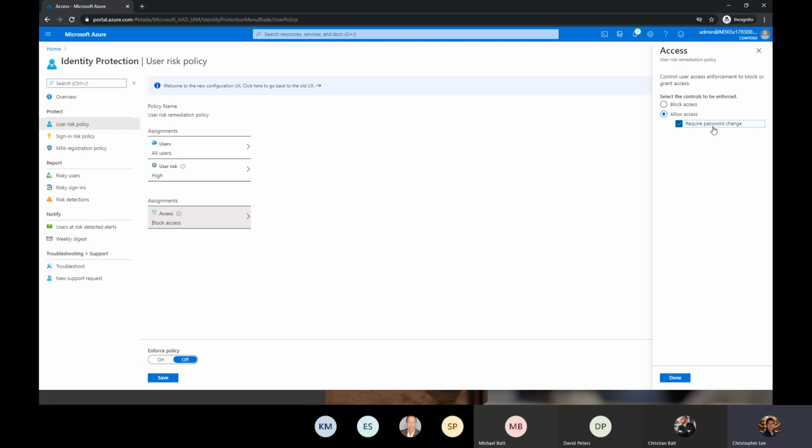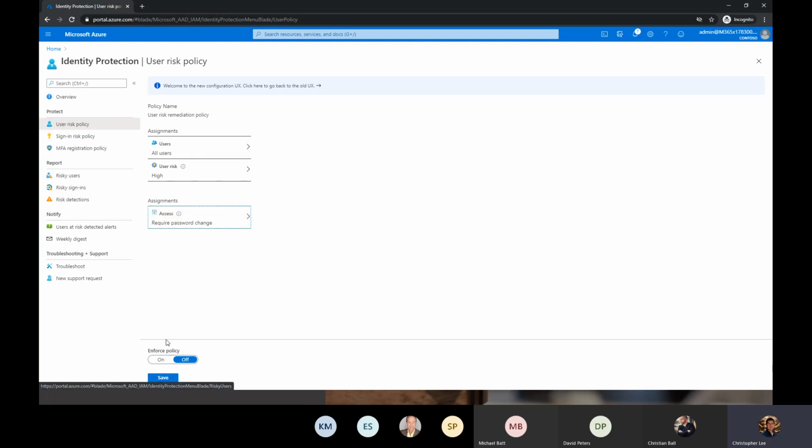Microsoft has detected out there that some dark web or some malicious actor site has published an account dictionary that has my credentials in it. So I'm compromised and I should change my password anyways. So that's why I would suggest you use allow access but require password change. This does require you to use Azure self-service password reset. Otherwise, the users don't have a means to change their password and they're locked out. So that's the risk policies.